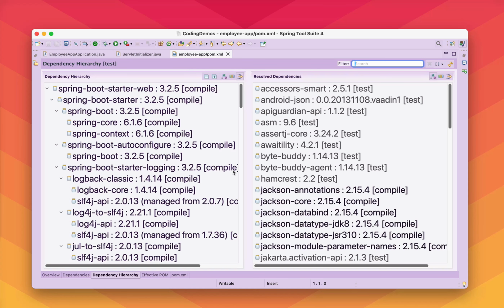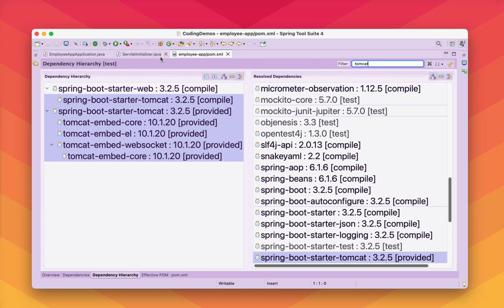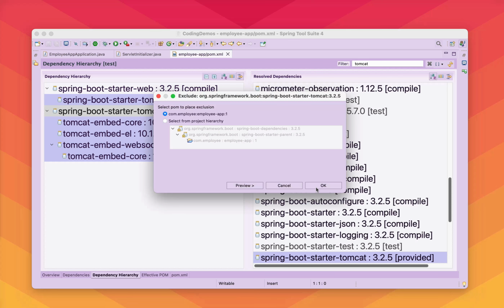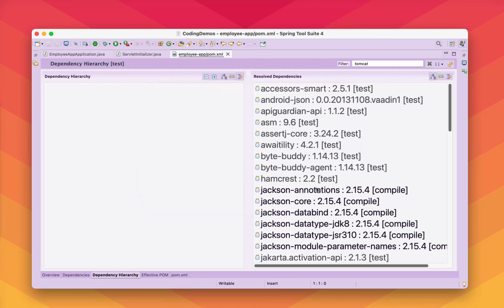Just go into the dependency hierarchy and search for Tomcat. What appears is the Spring Boot starter Tomcat, and you can just right click on it and select Exclude Maven Artifact. This way, you're actually excluding the embedded Tomcat server from the application. Now you can notice that there is no presence of Tomcat dependencies.